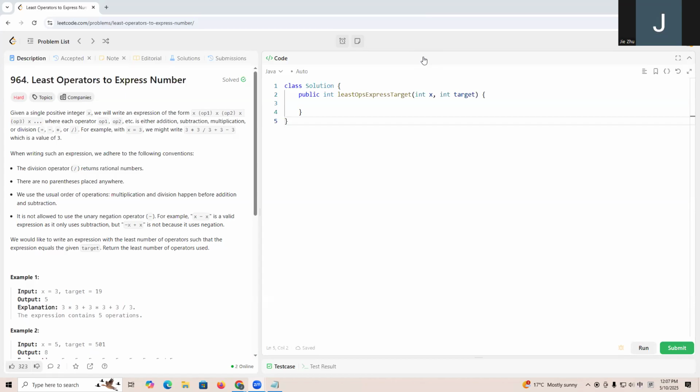We want to write operations of x, up x and up to up 3x, where we can use add, minus, multiply or divide as ops, to retrieve the target. So we want to use the minimal number of operators, or we say the minimal number of x, to retrieve the target. We'll see the count of x is actually the count of operators plus one, right? So we want to return the minimal count of operators to retrieve the target.